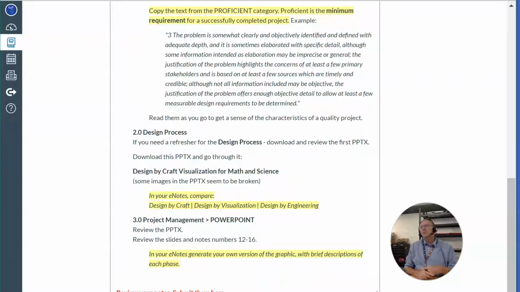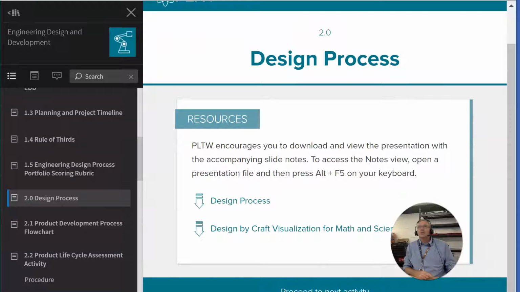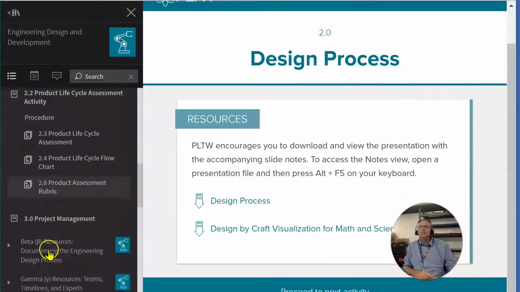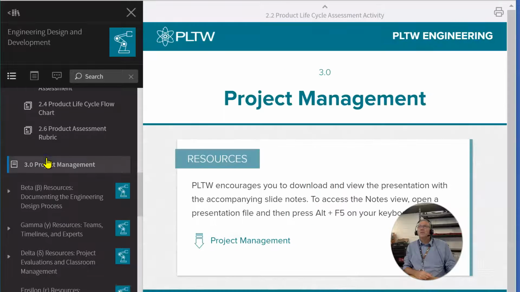And I need you to develop your own version of that graphic organizer. So if you go to section 3, you'll see project management and download this. And there's a little graphic in there. So I want you to reproduce or rearrange that graphic the way you want. Tell me what the steps are and briefly describe each one. So we're taking those slides and condensing them to one so we have some descriptions and that sort of thing.